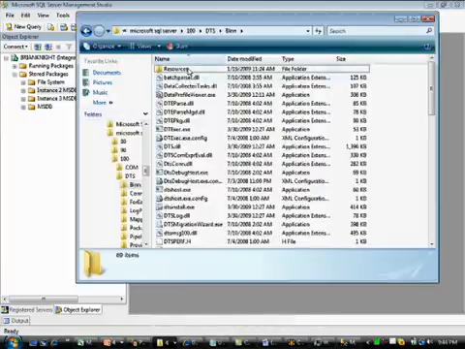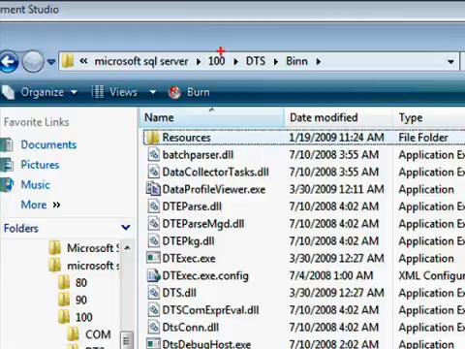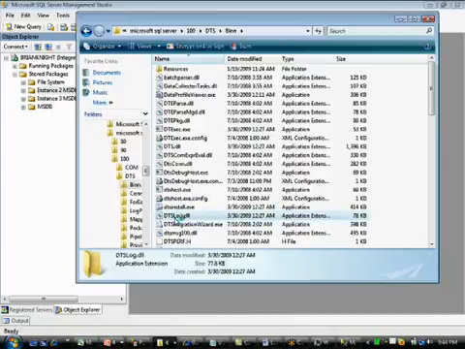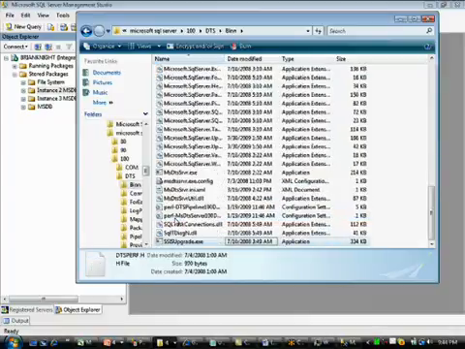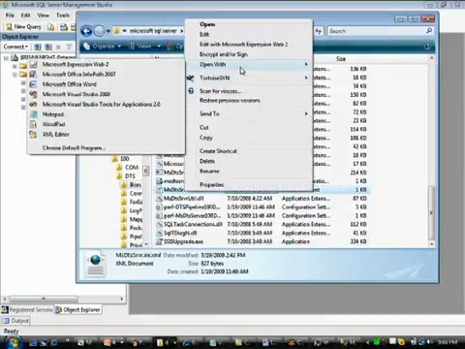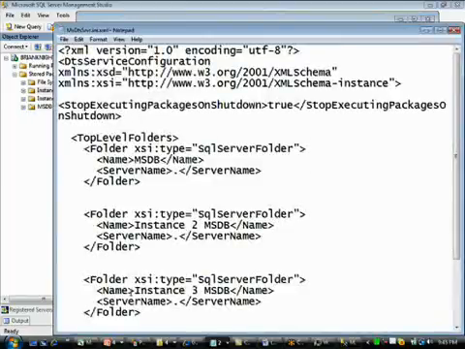And in this directory right here, the SQL Server directory, underneath Program Files, 100, DTS, and Binn, you'll look for the msdtssrvr.ini.xml file. And as you can see, it's right here. Let's go ahead and edit that file inside of Notepad or the XML editor of your choice.